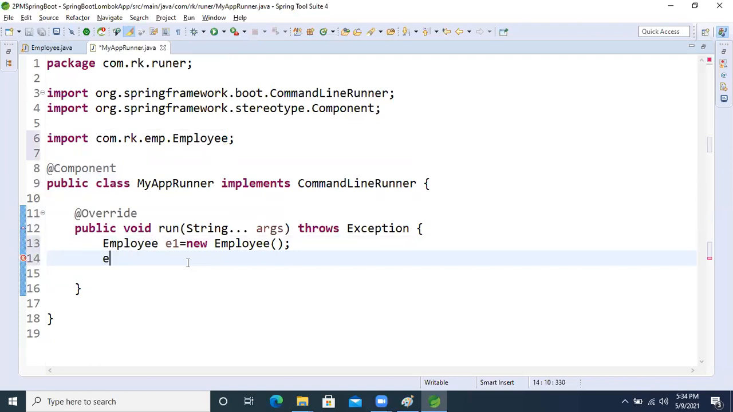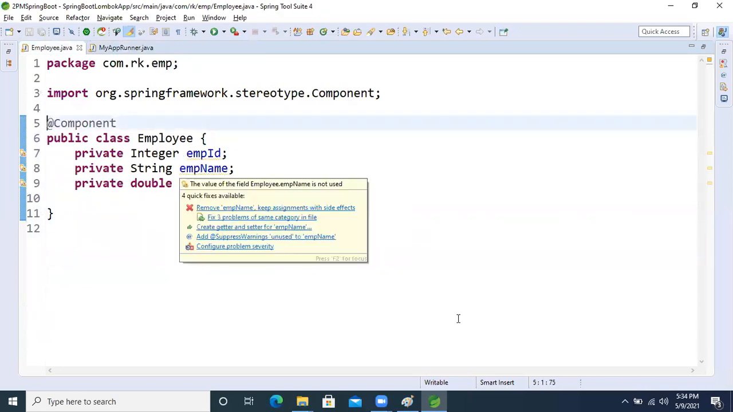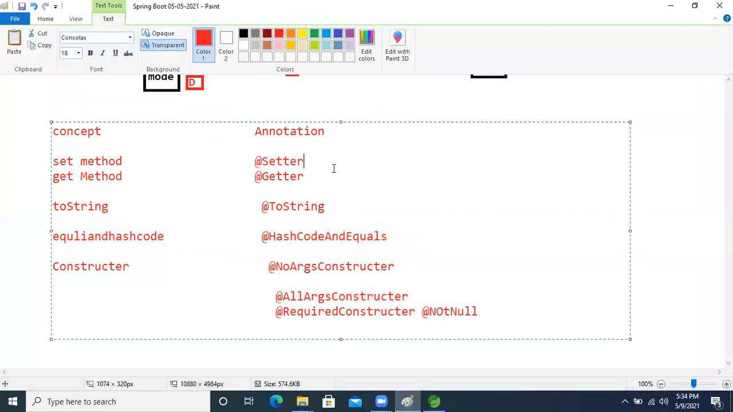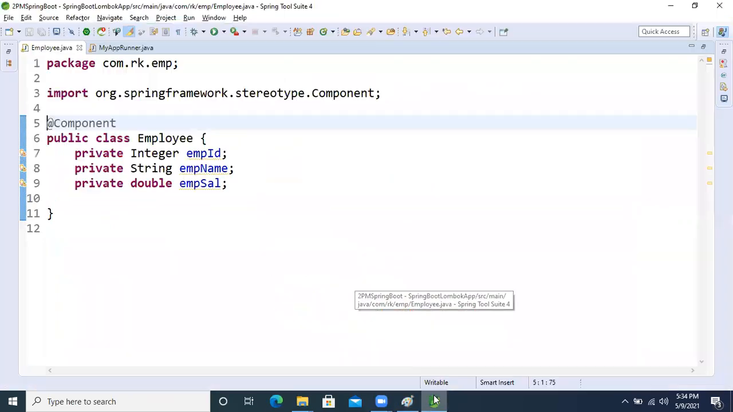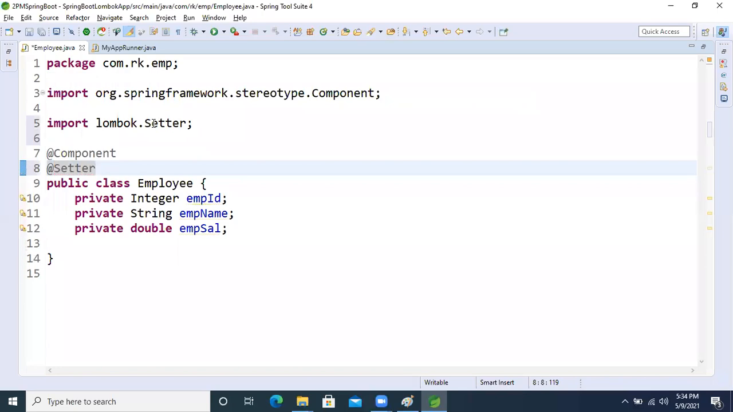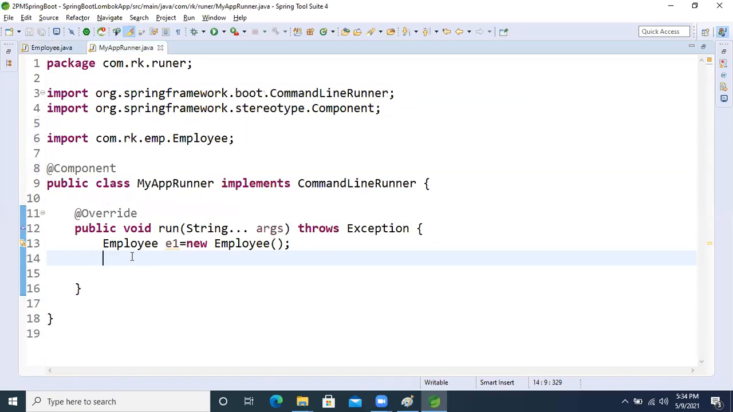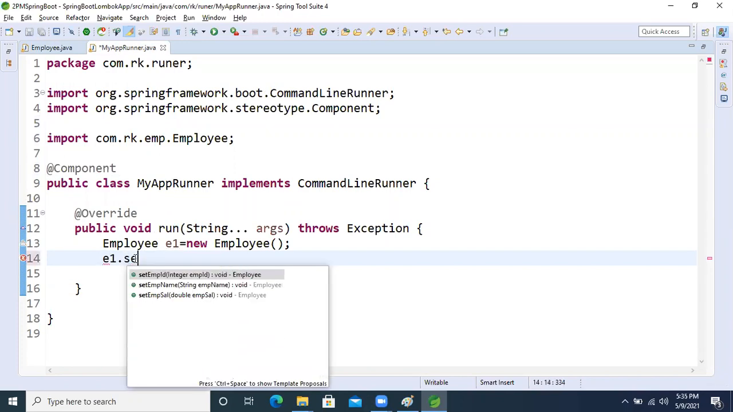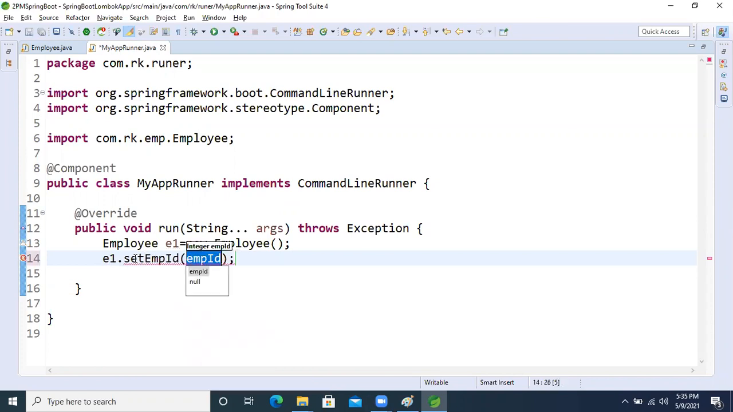So what we will do now? I don't want to generate setters explicitly. To generate setter methods, there is the @Setter annotation, and we will apply it on the top of this class. Now you can set the data. Previously it was not showing, now it will show. e dot set, and now we can set the data in those variables.